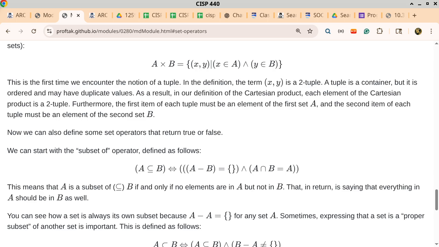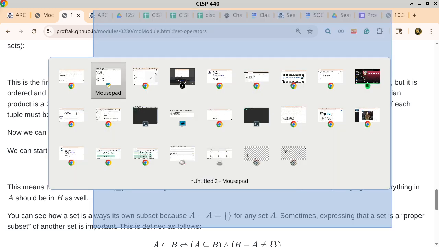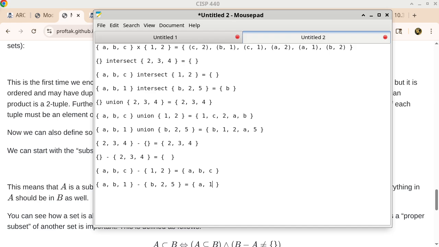All right. Yes. A is a subset of B if and only if the difference between A and B is an empty set and the intersection between A and B is just A. All right. So we are going to try some examples. Okay, so we'll go ahead and see if certain things are subsets of each other or not. So I'll give you some examples.